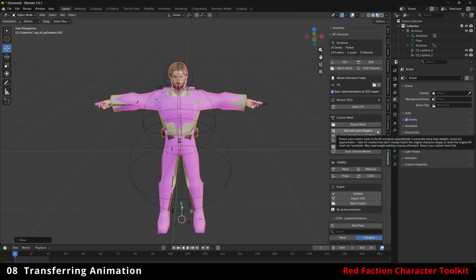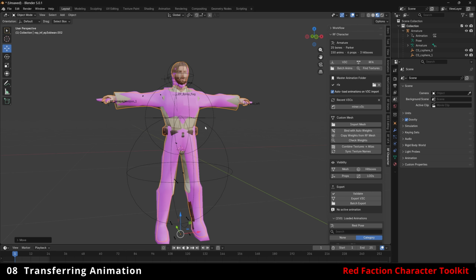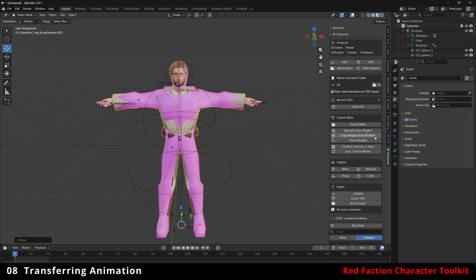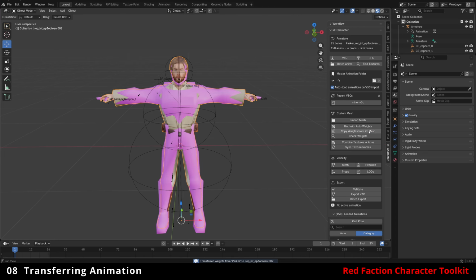We have two options to move the animation weights onto our new mesh. One is to use bind with auto weights. This is best for meshes that don't closely match the original character shape. If they were a little different, you'd use this one. But since the character is overlaid pretty well, you actually would want to use this copy weights from RF mesh. So go ahead and click this.